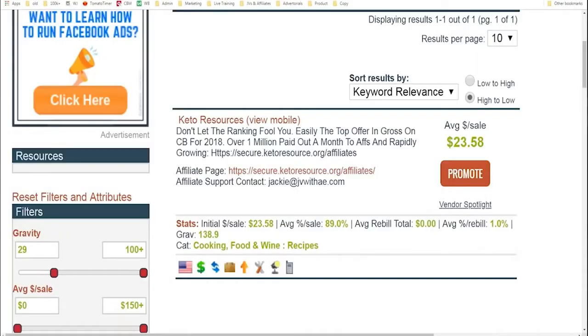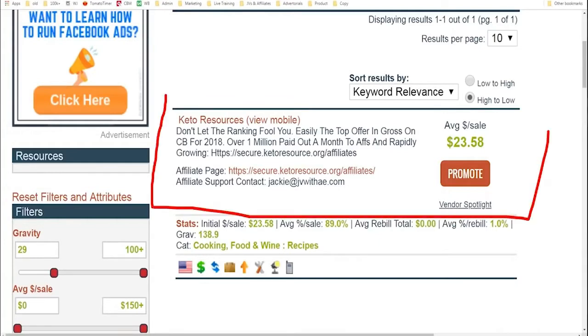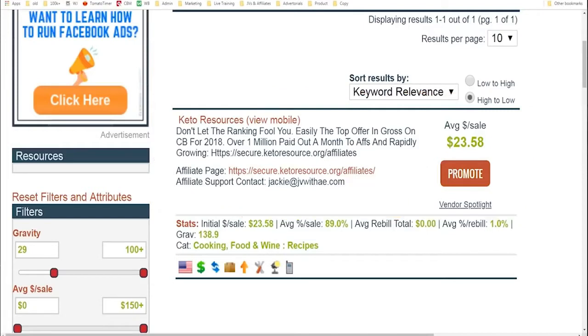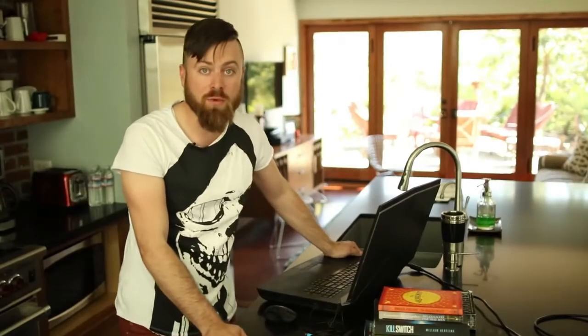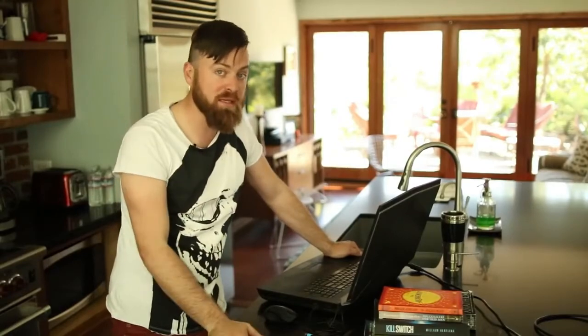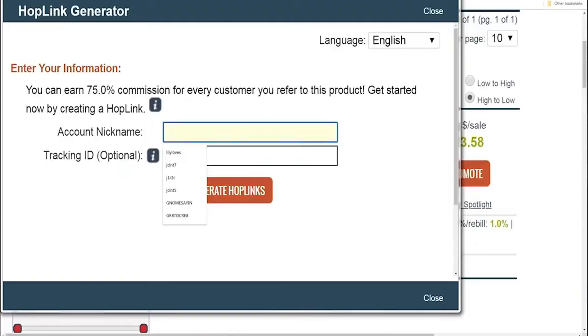So the first thing we do, to get your link, is go over here and click promote. This is how you get your affiliate link. And what you'll see up here is the information of how much money you make for a sale. Now you see right here, it says $23. So on average, if somebody buys these keto resources, you will make $23. So right here, we click promote.